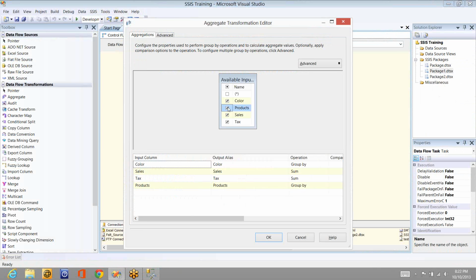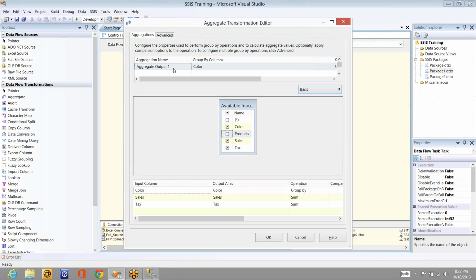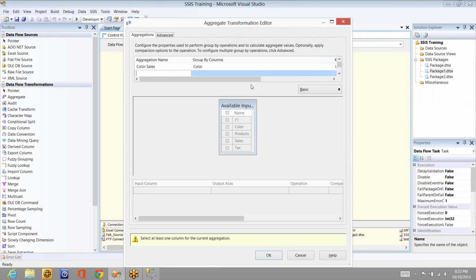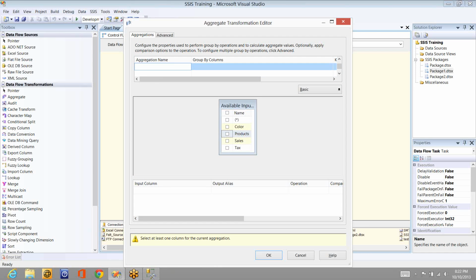So instead of this, what you can do is add one more. If you go to the advanced options, here you see this is aggregate output. I'll name it as color sales. Okay, and let me expand this, or let me take it here, and now I'm giving it as product sales.